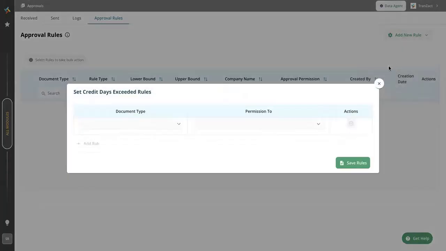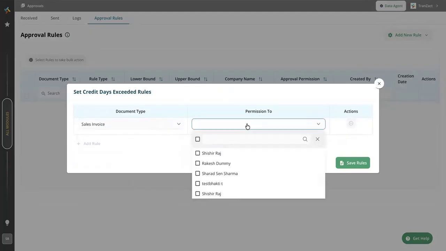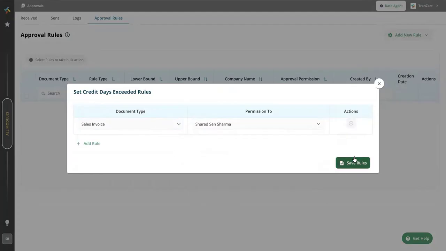Click on this. Here I can select on which document I want to apply it. Click sales invoice, for example. I will provide permission to Sharat Sen Sharma and I will save this rule.